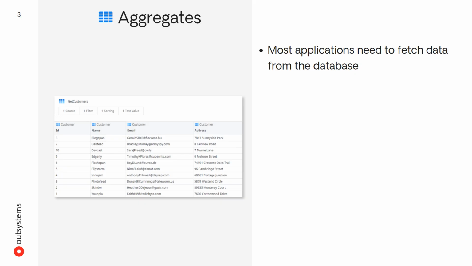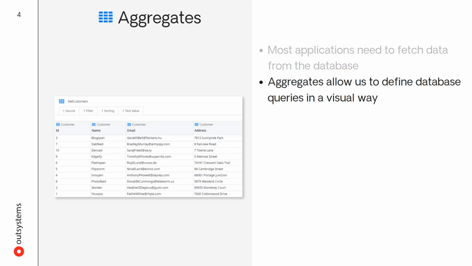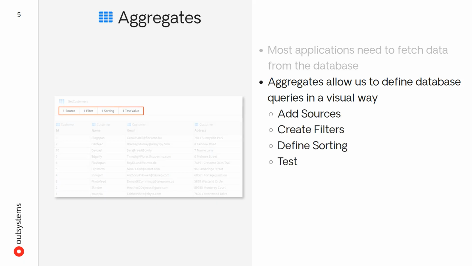Most applications need to fetch data from the database. Aggregates allow us to create that type of query in a visual way. To the left, you can see the aggregate editor that allows us to visually define a database query. At the top of the editor are 4 tabs that allow us to add different data sources, create filters, define sorting, and test the query during development.